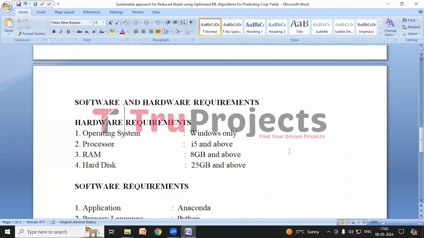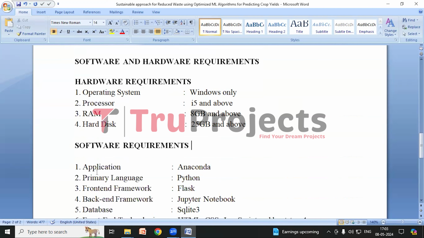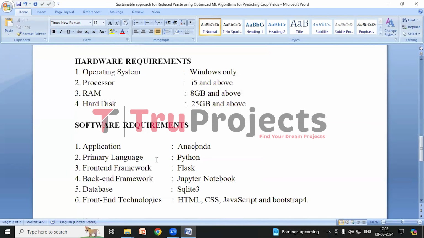Now we look at the software and hardware requirements to execute this project. Hardware requirements are operating system of Windows, processor of i5 and above, RAM of 8 GB and above, and hard disk of 25 GB and above. Software requirements are application needed is Anaconda, primary language required is Python, front-end framework needed is Flask, backend framework needed is Jupyter Notebook, database required is SQLite 3, and front-end technologies required are HTML, CSS, JavaScript, and Bootstrap 4.